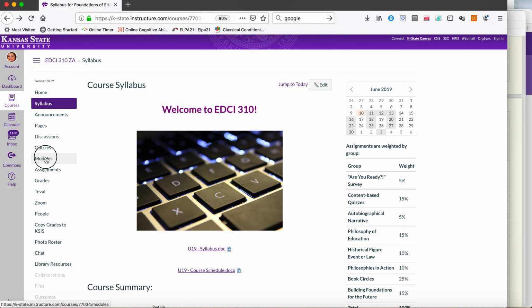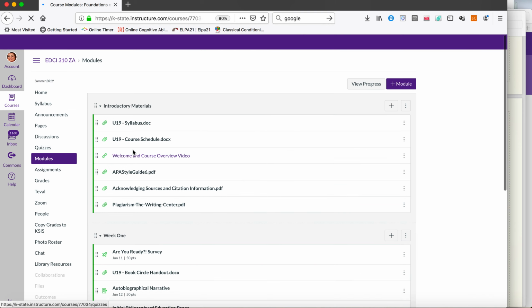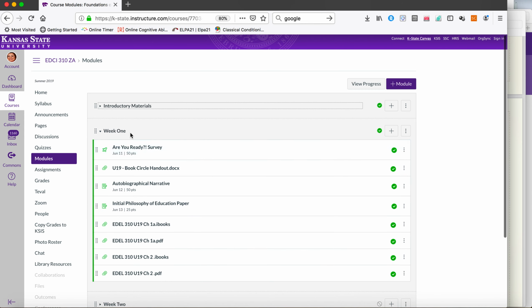You go into your course modules page or tab, and then you'll see that we have introductory materials here. I'll add the video as soon as it's done to this introductory materials folder. But then we also have our week 1 materials, and that's where you're going to find the chapters for this week. We have chapter 1 and chapter 2.